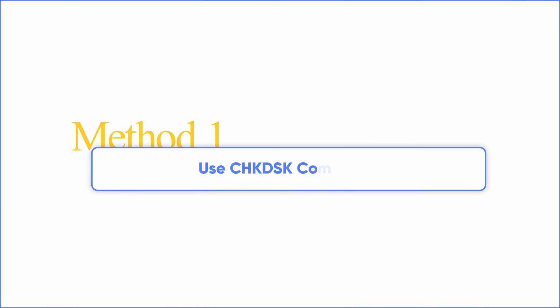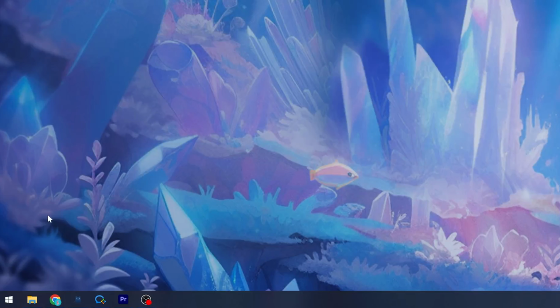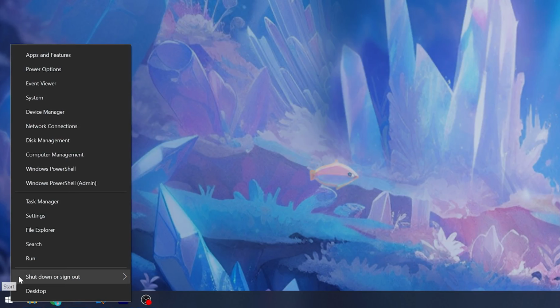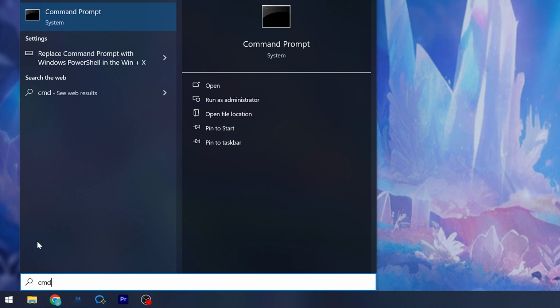Method 1. Use the CHKDSK command. The CHKDSK command can check the file system for relevant physical errors. It's incredibly effortless to fix and recover files from corrupted SD cards with its help. So first, right-click the Windows icon and click Search. Type cmd in the taskbar.